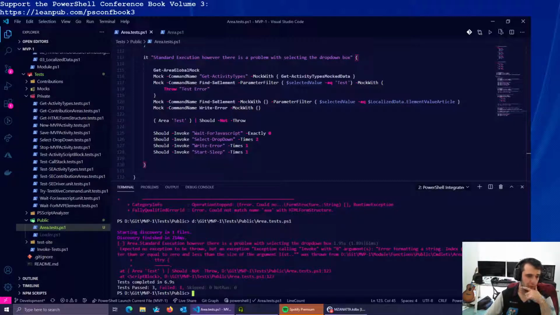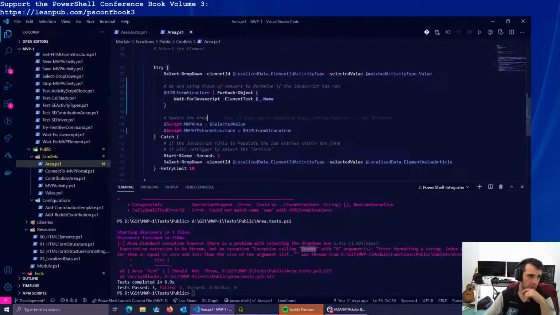Okay, so stay in execution was a problem with selecting drop-down box. Expected no exception to be thrown, but exception calling invoke with 0 arguments. Error formatting a string, index 0 base must be greater than 0. Okay, so we've got an issue there. So what we can do is have a look at what's going on inside of there.